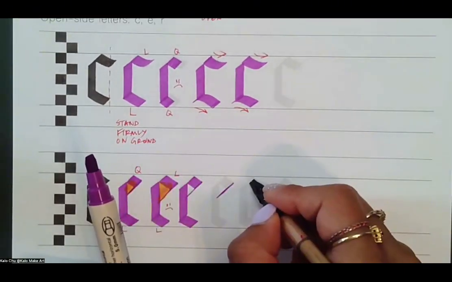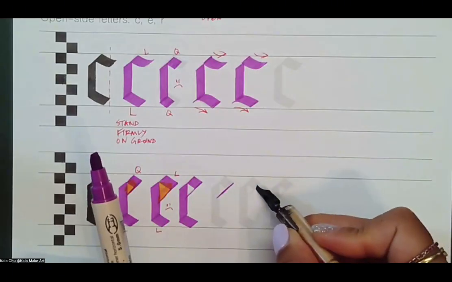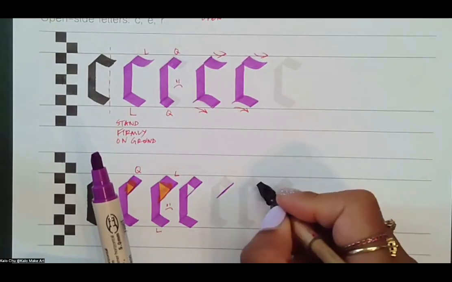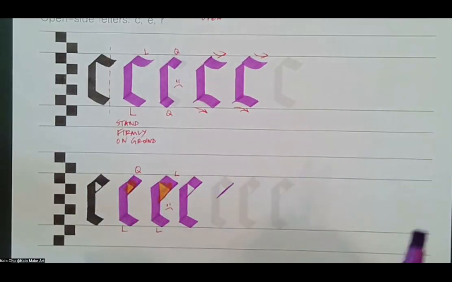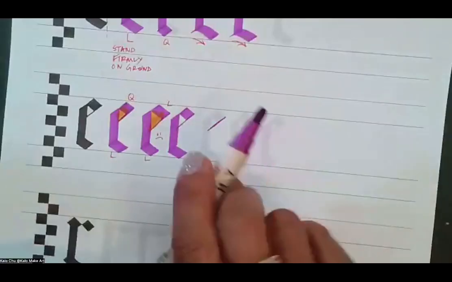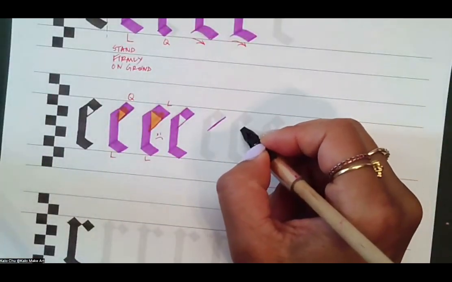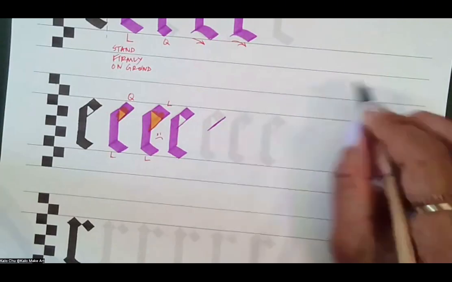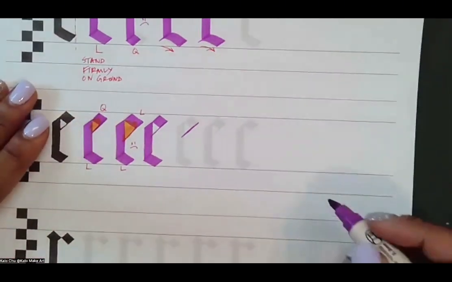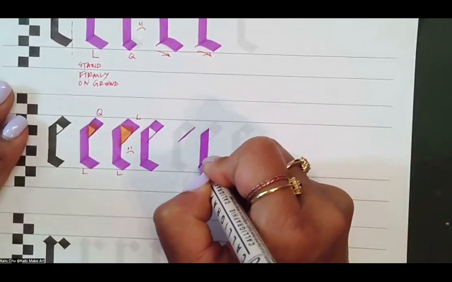So if I use a broad edge nib, I can rotate it using the left corner, do you see? And I pull it down, or I can keep it flat and pull it down. Both will work. But when you have the whole nib touching, you have to be very light because you might end up having more ink run out. So that's the E.